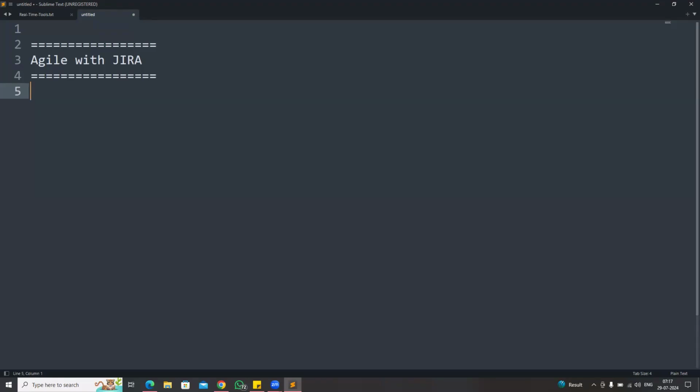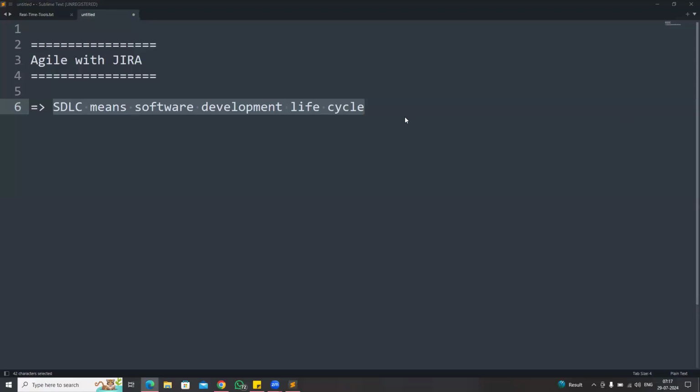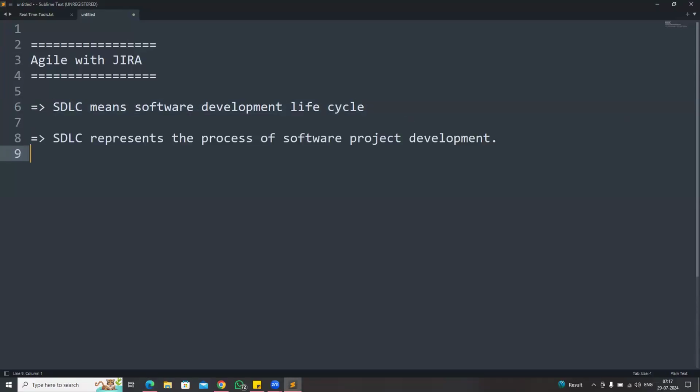So we already know what SDLC is. Agile is one of the SDLC models. What is the meaning of SDLC? SDLC stands for Software Development Lifecycle. How we are going to develop one project and how we will deliver that project to the customer, the complete process is called SDLC. SDLC represents the project development process.